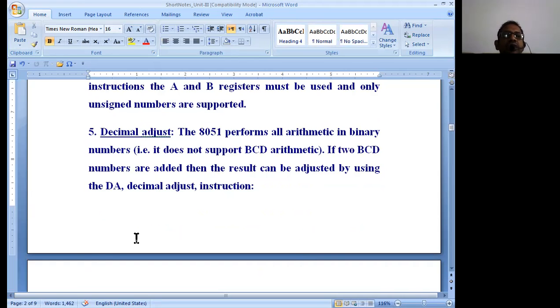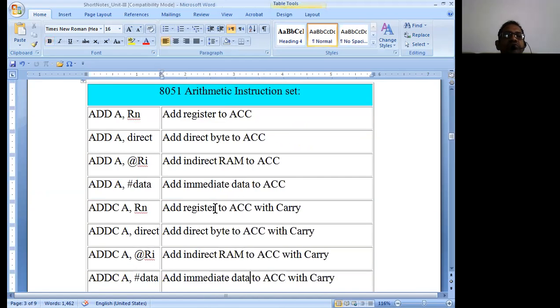The next is decimal adjust. Decimal adjust is another special instruction. When we add two BCD numbers, if we want the resultant to be a decimal value, then we can use the DA instruction, called the decimal adjust instruction. This is one more type of instruction which we can use.